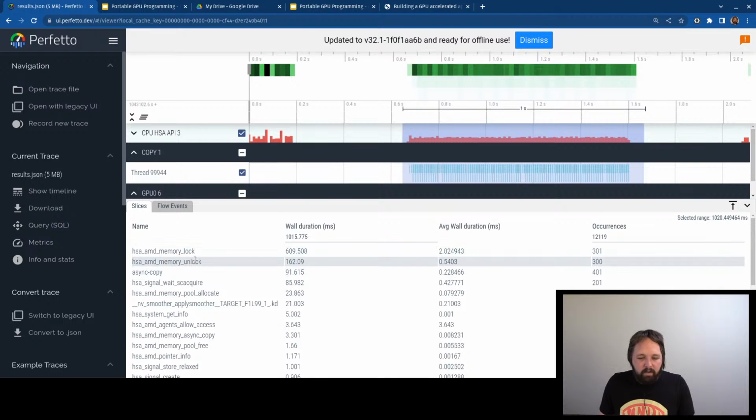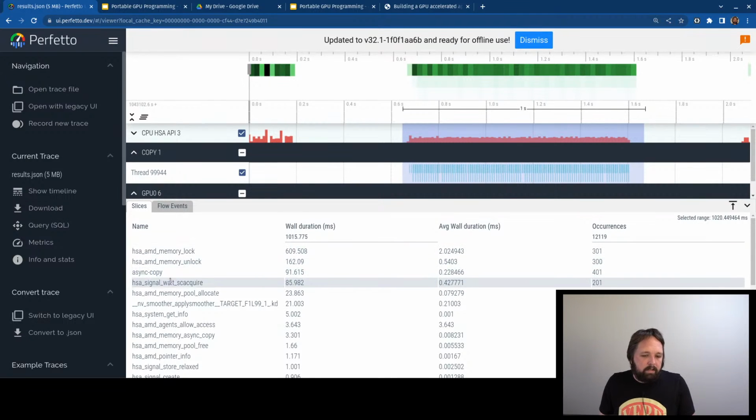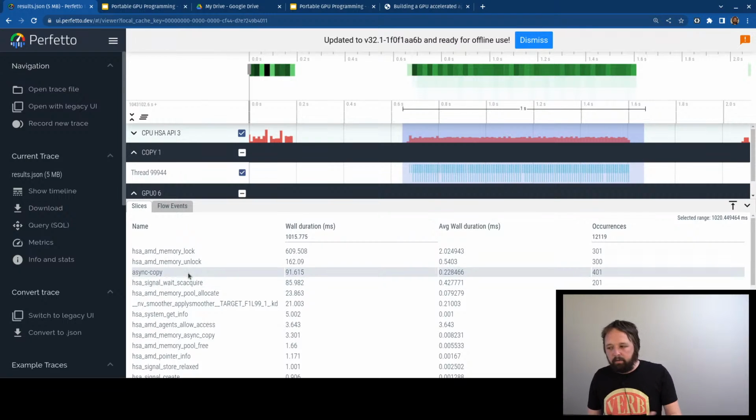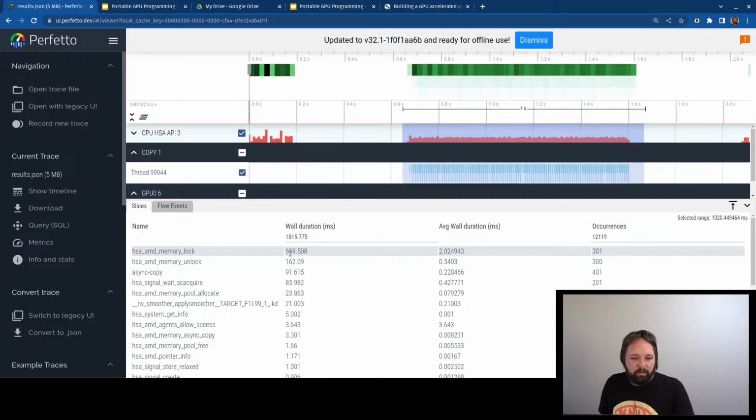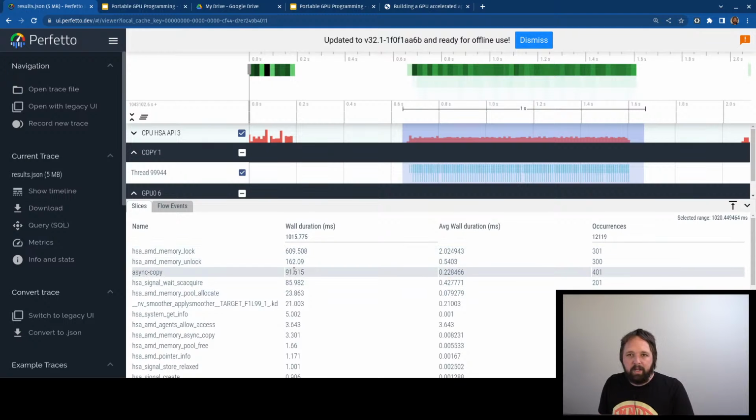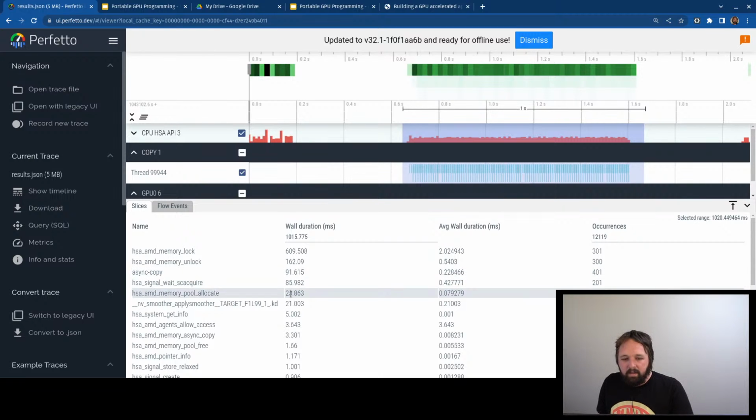So AMD memory lock, AMD memory unlock, async copy, and then there's some overhead stuff for waiting for kernels or waiting for these copy executions to complete. That's what these HSA signal wait, SC acquire, etc. mean. And then down here is our kernel running at 21 milliseconds, right? So 21 milliseconds for that kernel, but we've got all this time up above spent in memory operations. If we were able to get rid of that, we could be running pretty darn fast, right?